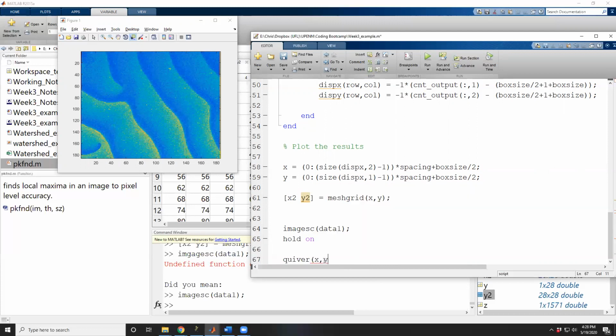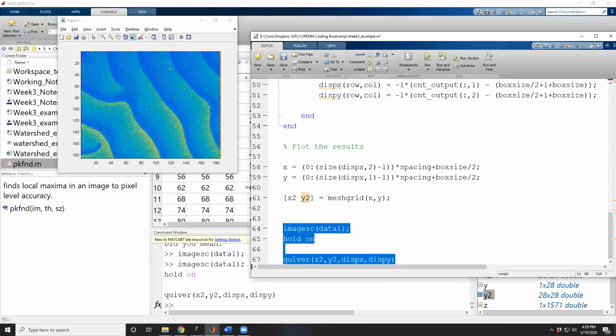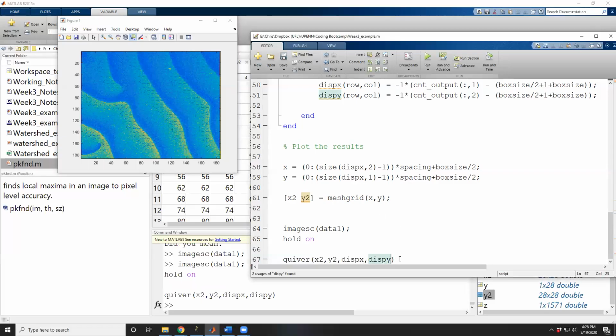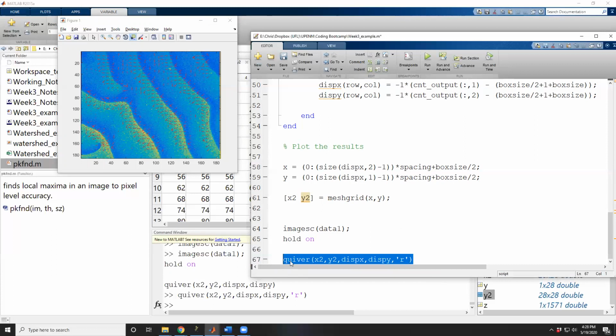So for quiver, we're going to use our mesh grid X2 and Y2. That's going to give us the center of each one of our regions of interest. And then we know from our loop up here, display X and display Y are the magnitude or the direction in which we've shifted between frames. All right. Now we can see the arrows that popped up here. I'm going to add in just our modifier R, so it should make the quiver red on top of our image.